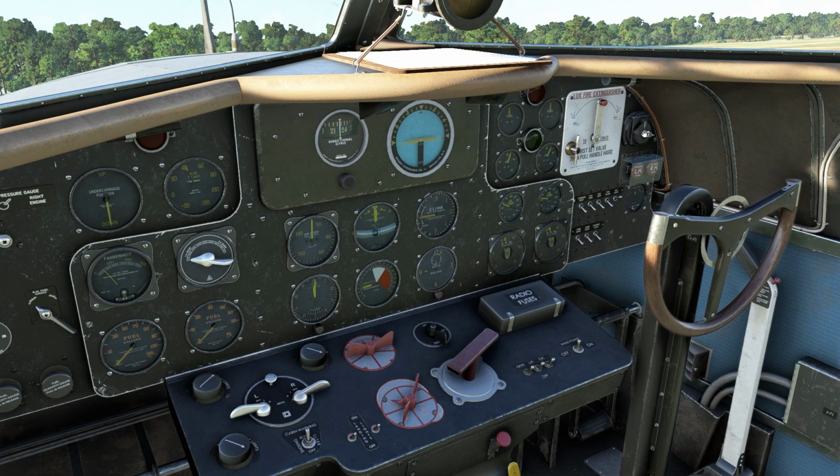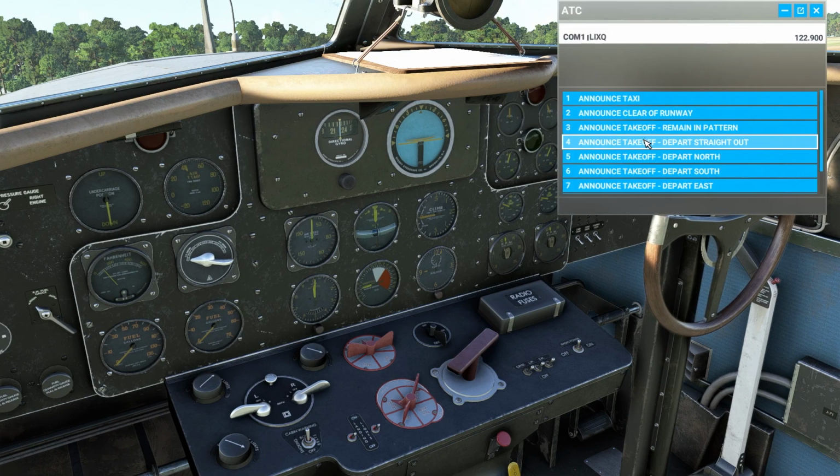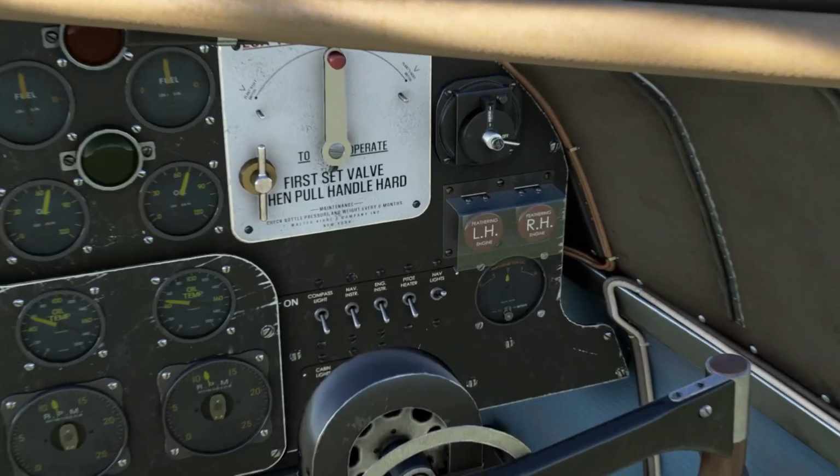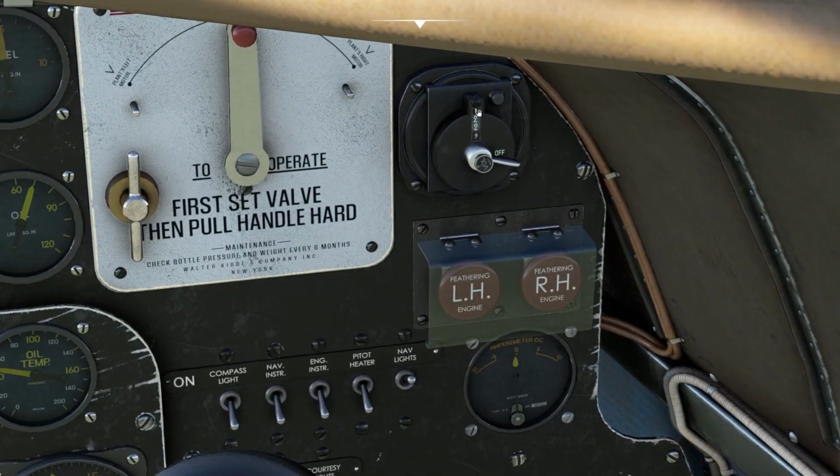This thing right here is the radio. If you're looking for the radio, this is the radio. And if you don't know the frequency, so 122,900. It's a very old radio, so 122,9.